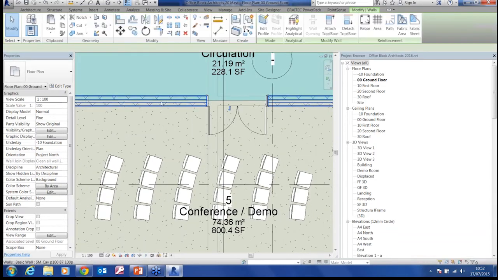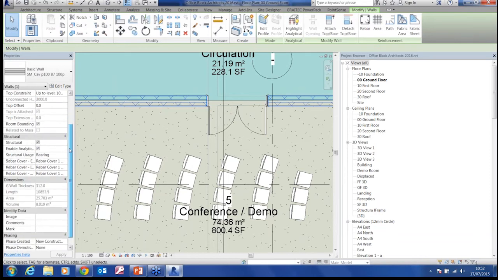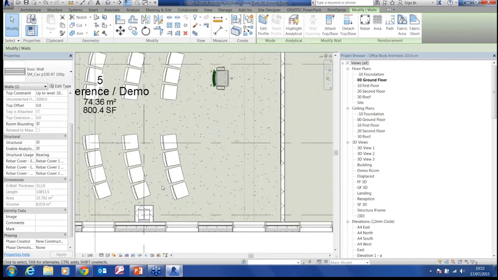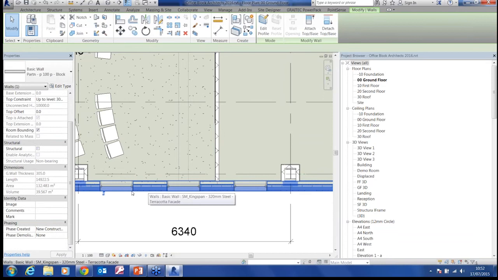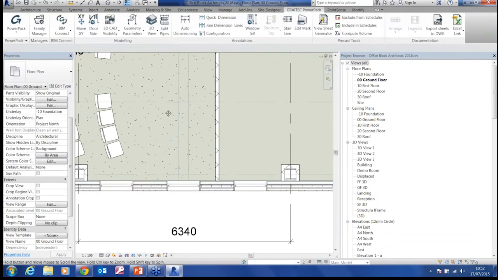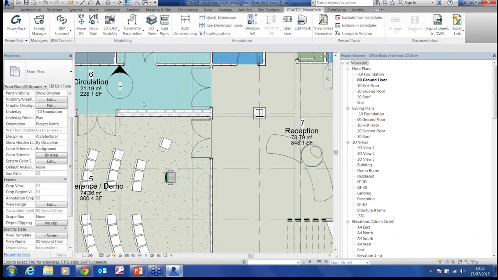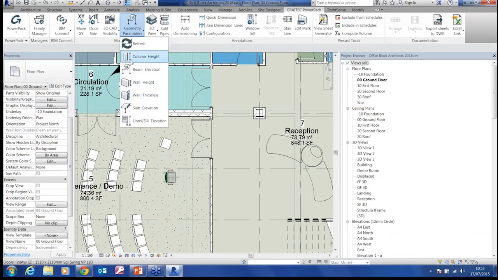If I now go to my wall, I now have in here the G wall thickness 312. It will have added that to all the walls. So that one's 120, 125. That one's 305. So each wall now has that parameter, and that parameter can be scheduled, and that's the key fact. We can now pull that information back out later on. And as I say, there's various other ones.